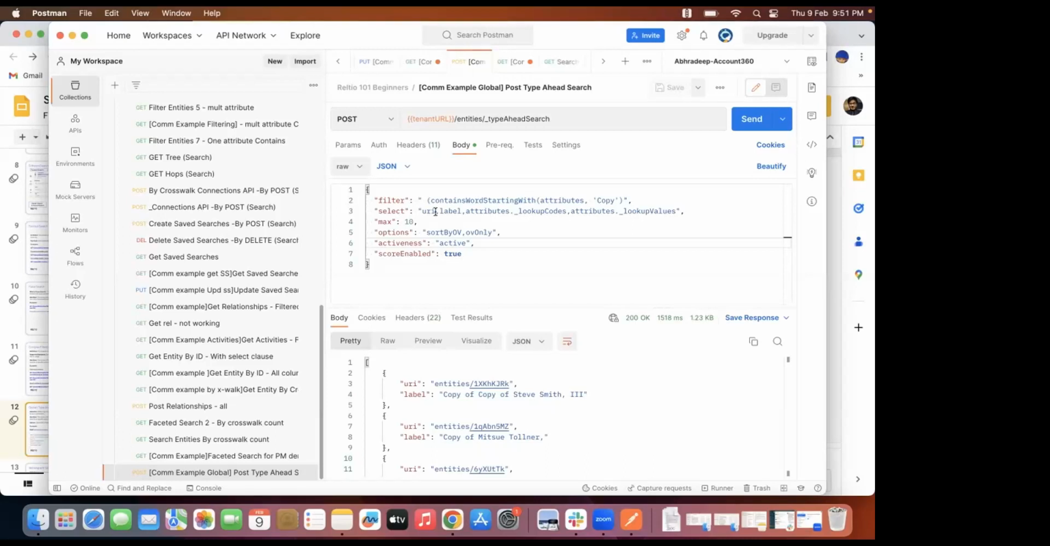And then in the select option, you have the attributes that you want to select as part of the return. And then you have all the other parameters like activeness is active, and then OV only you want to search, or sort by OV. All those different parameter options that you have available, you can get from our documentation. Again, for the interest of time, I have picked a very simple and straightforward example.